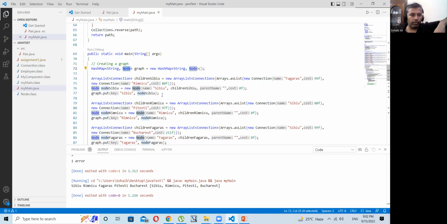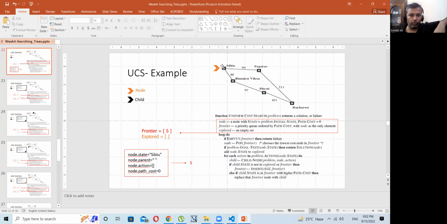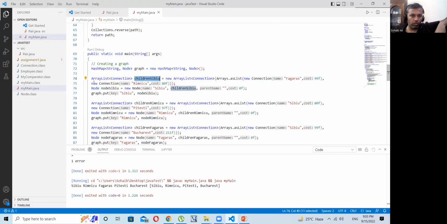So let's define, for example, this graph where the first node is Sibiu. We'll define the children of Sibiu with their names and associated costs as connection objects, and then define the node Sibiu as the node which has the name Sibiu, which has the children such and such, which has a parent of none basically, and the cost of 0. So this is how I will define, not only Sibiu. When I say a node Sibiu, I mean the node and the associated children of this node Sibiu.